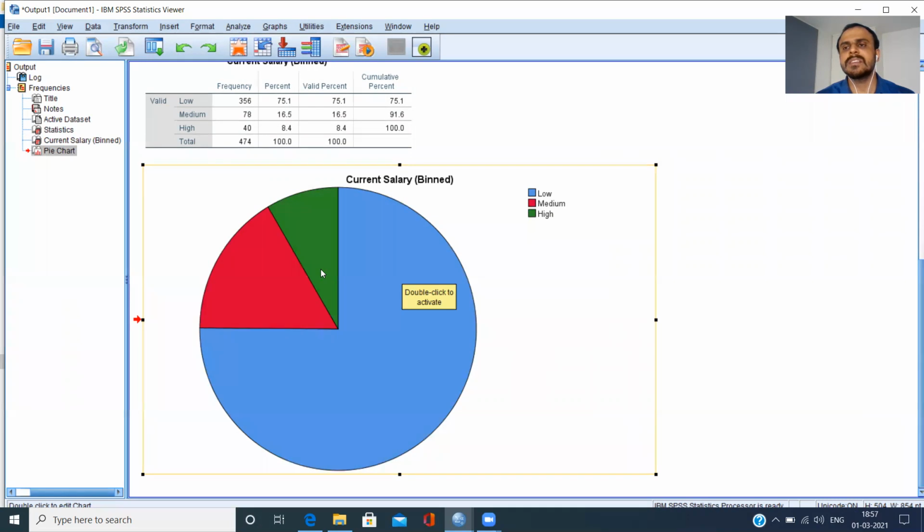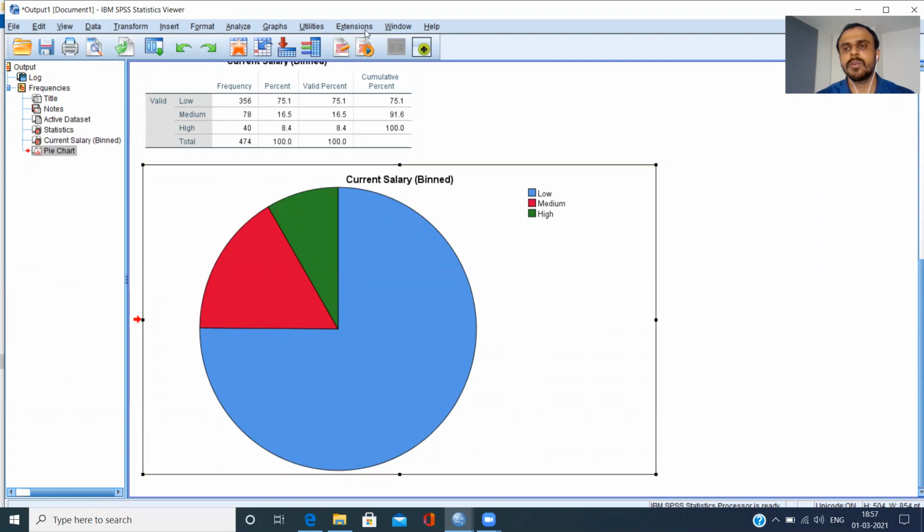So this is how you can take a scale variable, any scale variable, and categorize it into a categorical variable.